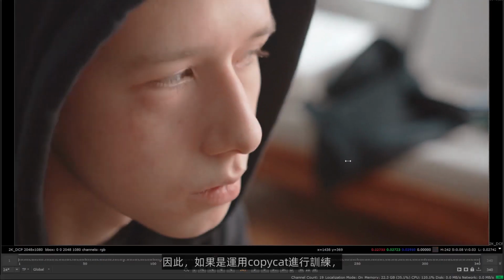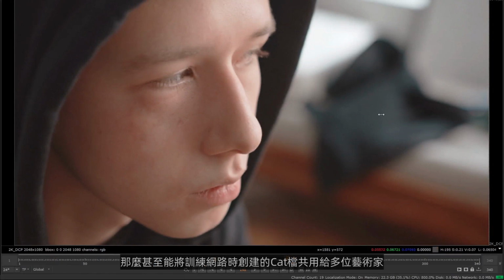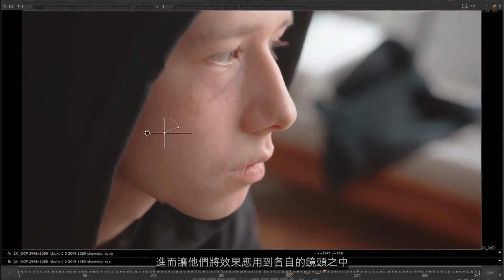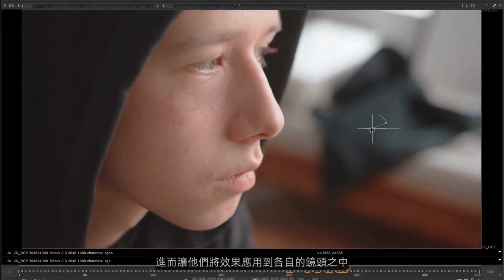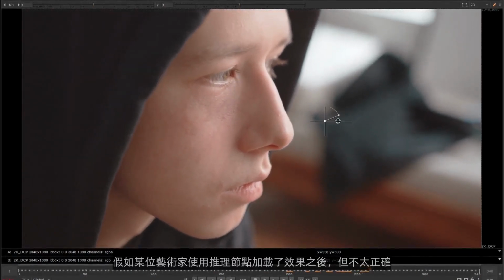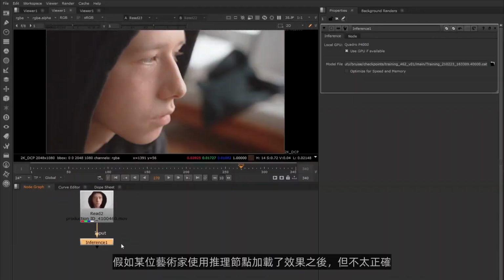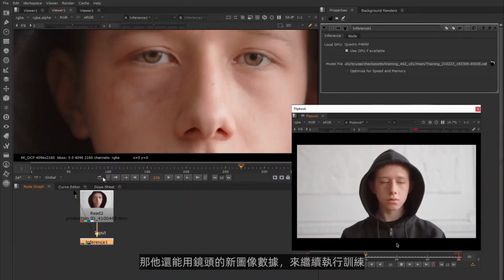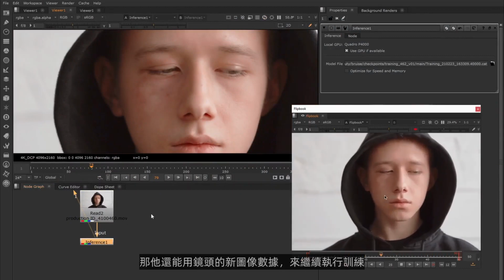So if you train an effect using CopyCat, you can share the cat file created when training the network to multiple artists, and they can apply the effect to their individual shots. Say an artist loads the effect using the inference node, but it's not quite right. You can continue training that dataset with the new image data of their shot.